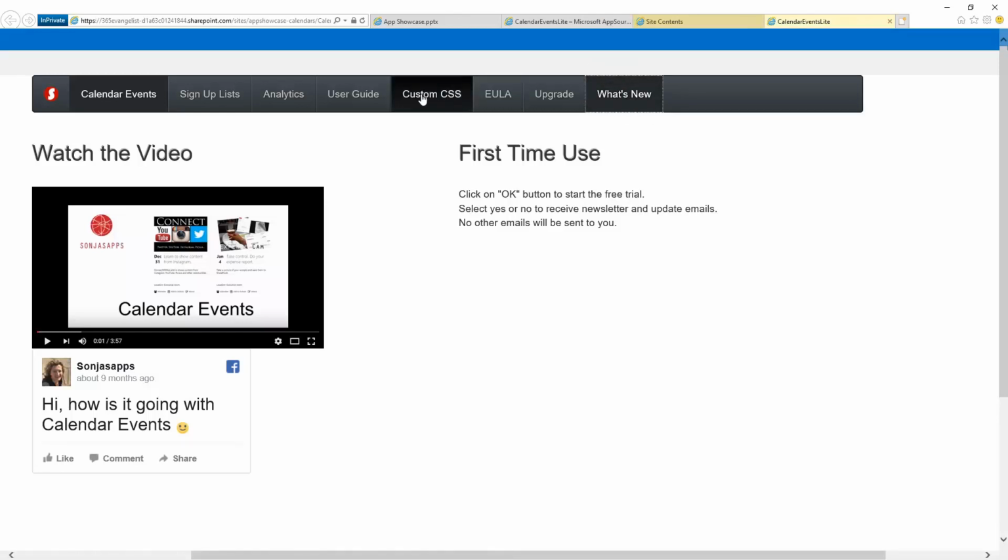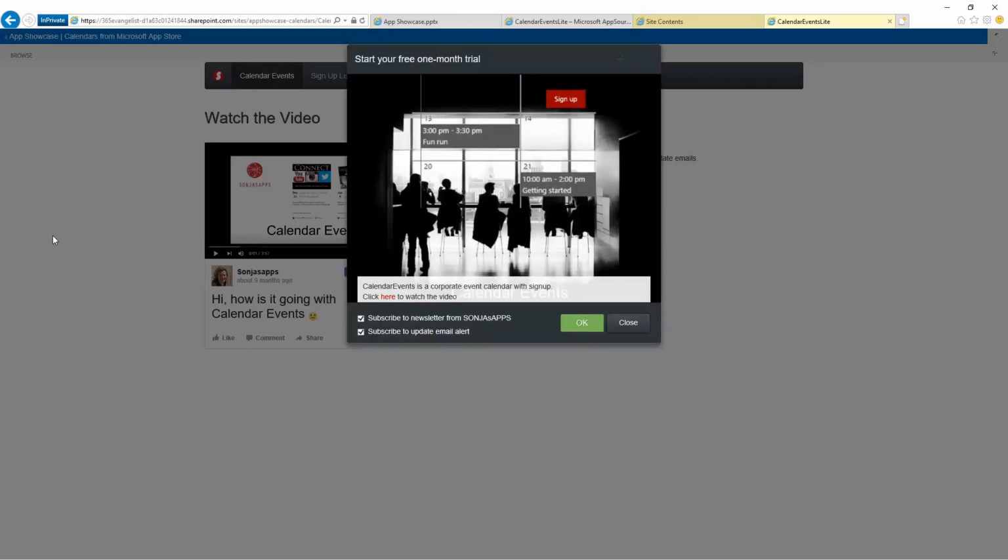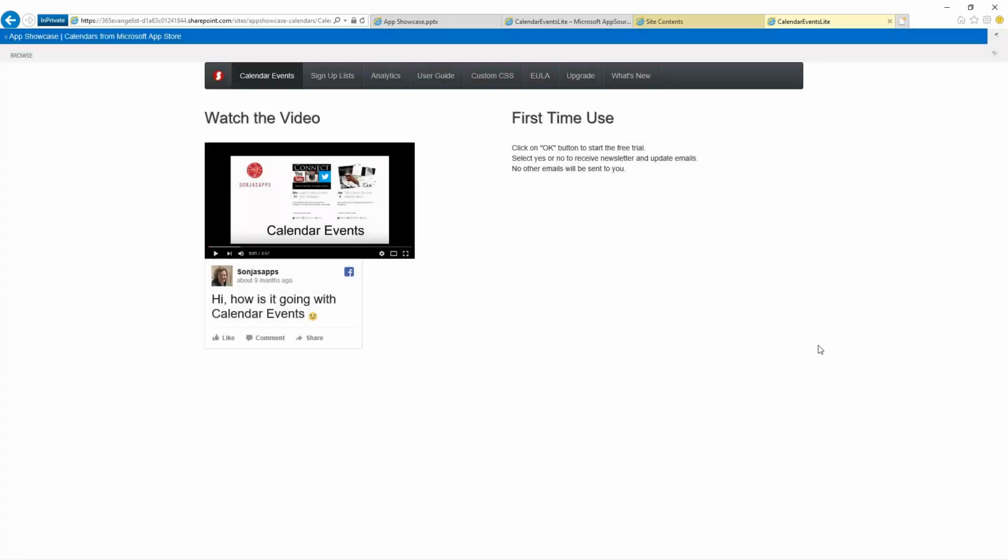Enterprise license agreement, custom CSS, US. Let's just see what lists are. I clicked on sign up lists. Sign up lists. How about calendar events? Okay, it's really forcing me to do this, and I'm done. I'm not signing up for something like this. There's just too many things that I've mentioned already.